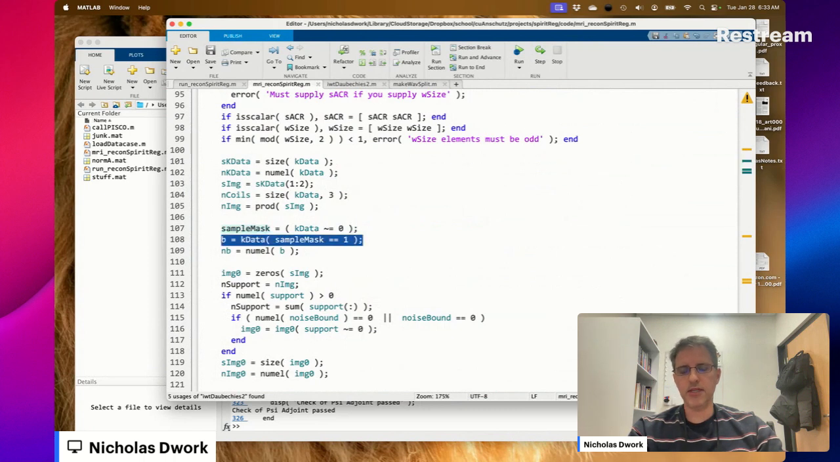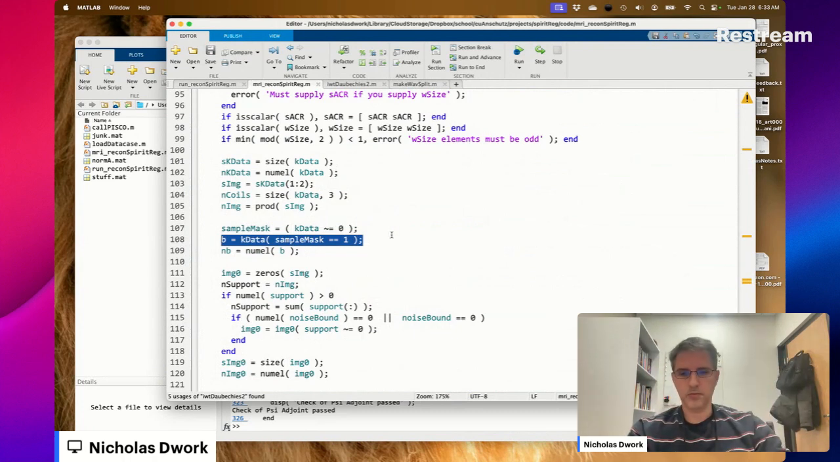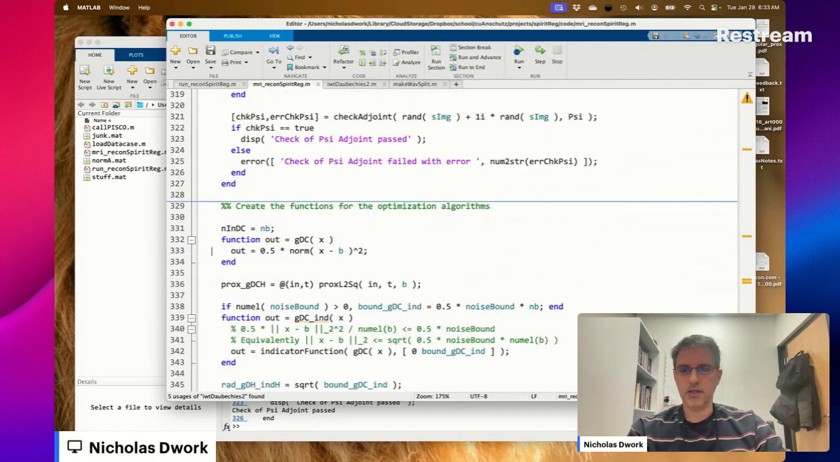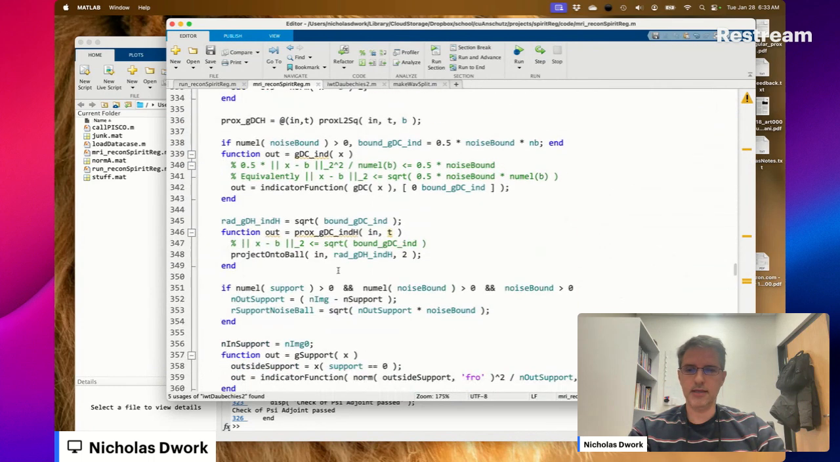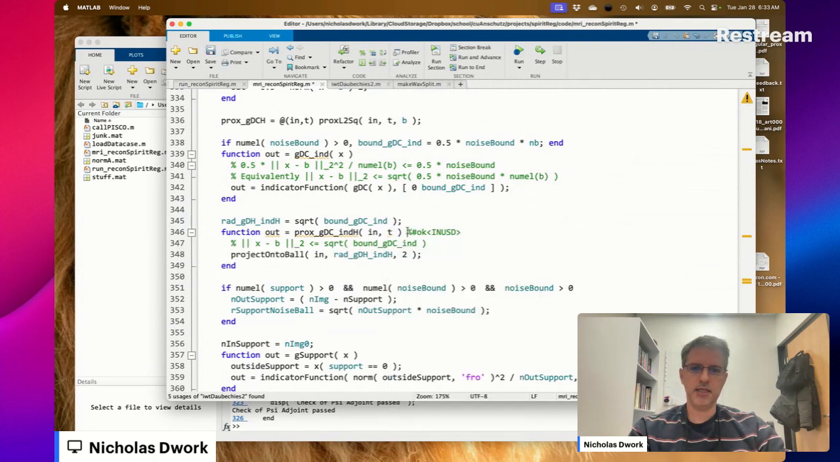Is it possible for this to return anything other than a column vector? I don't know. So I'll worry about that later. Okay. Again, the proximal operator is a projection. The proximal operator of an indicator function of a norm is a projection. And so this parameter T doesn't get used.